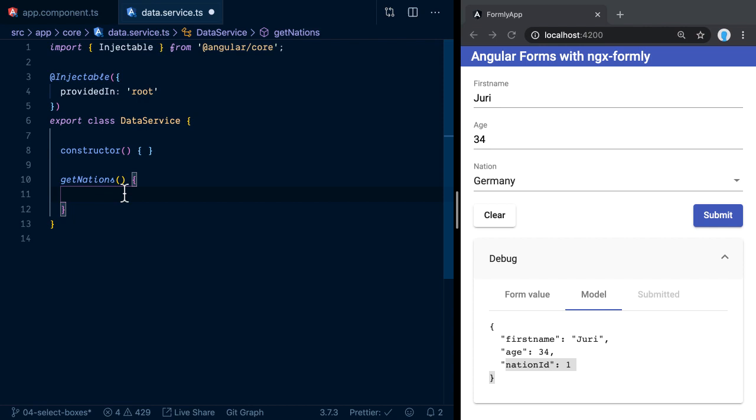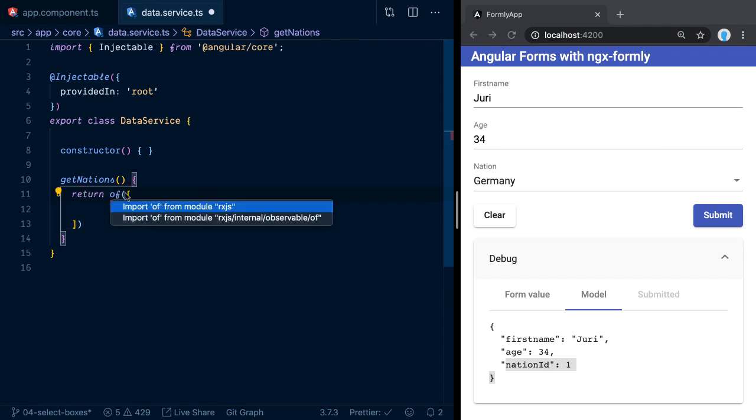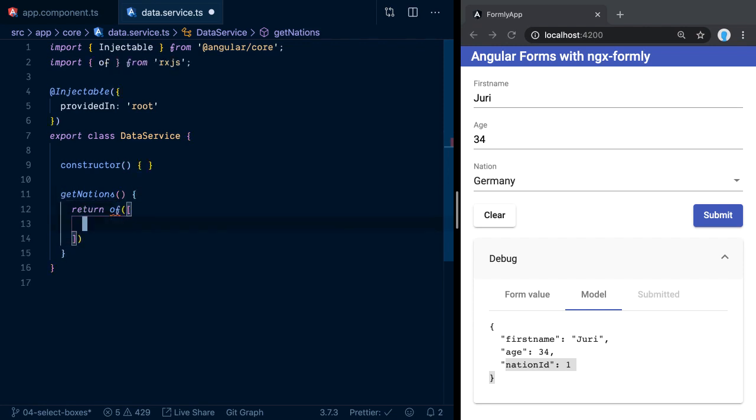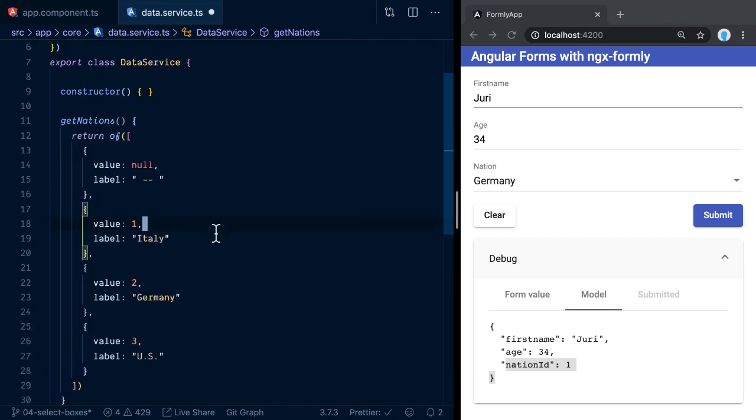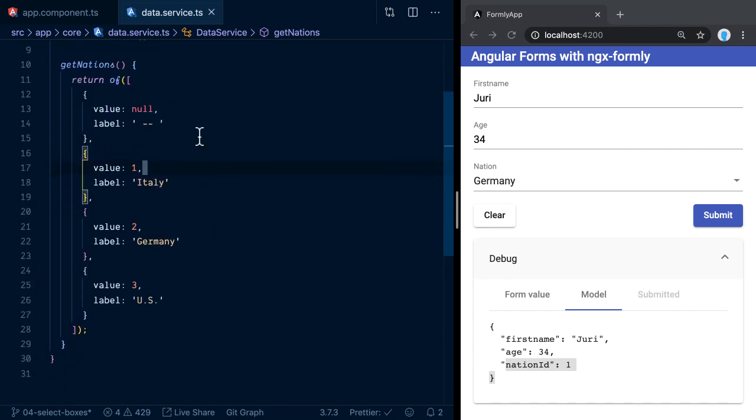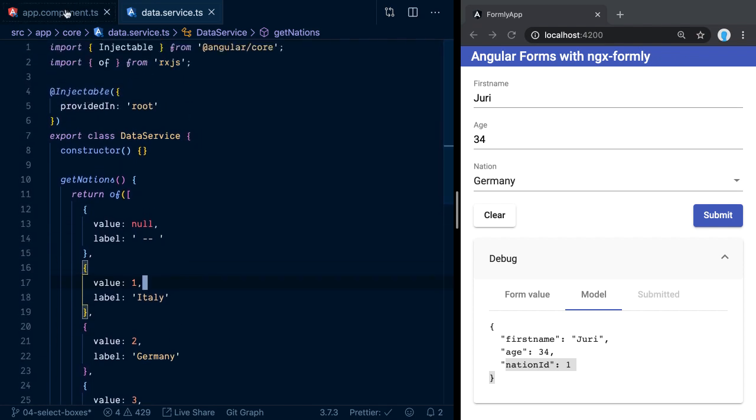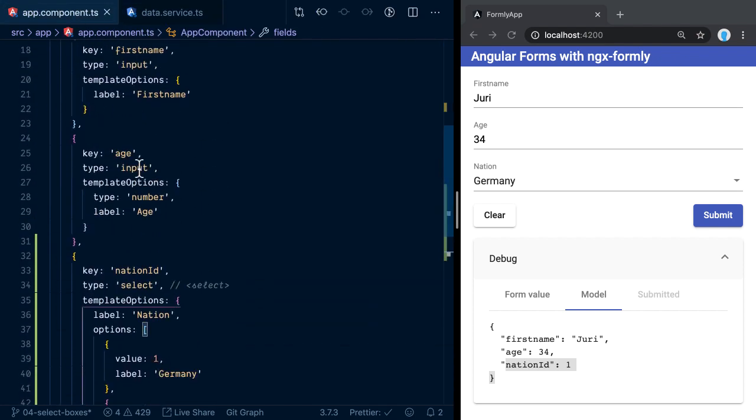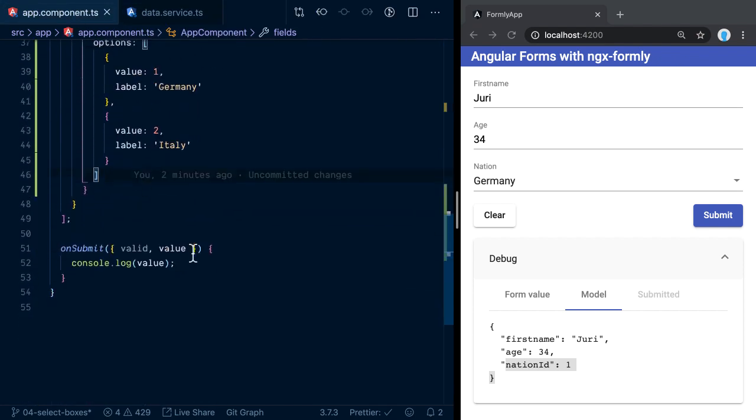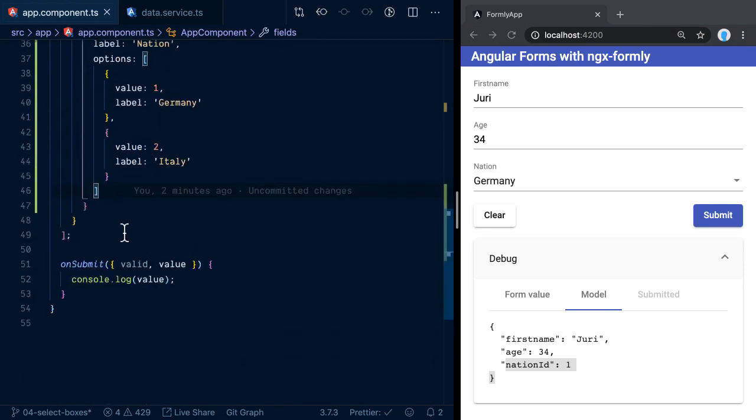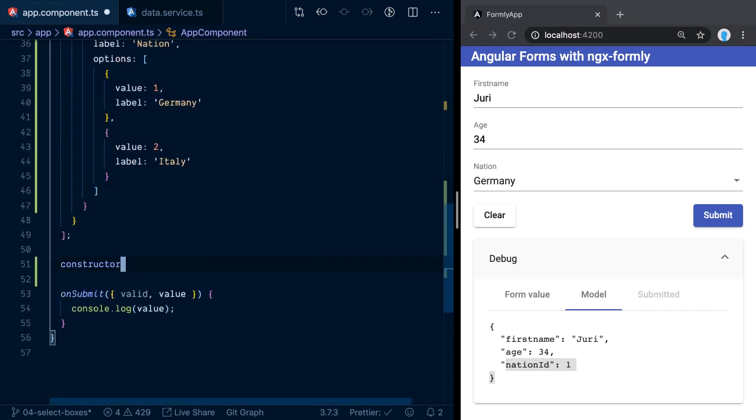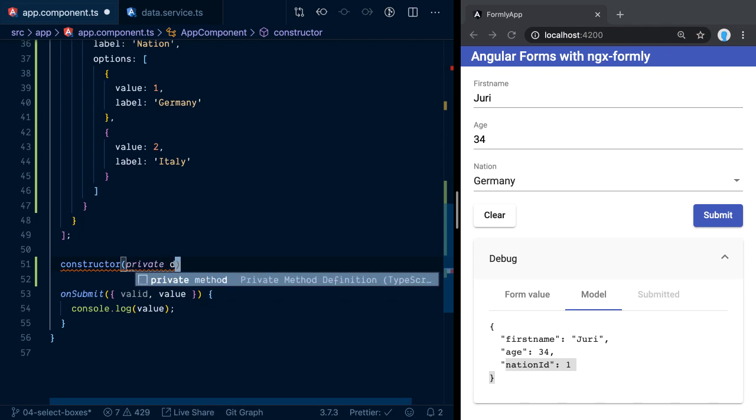And in order to have this as similar as possible to an actual HTTP call, let's return here an observable, and I'm using here that of function. So let's import that, and let me paste in here just a set of nations, so we can save this. And now let's go back into our app component. First of all, we obviously have to import that data service into our constructor. So let's place the constructor down here. We have here the data service.